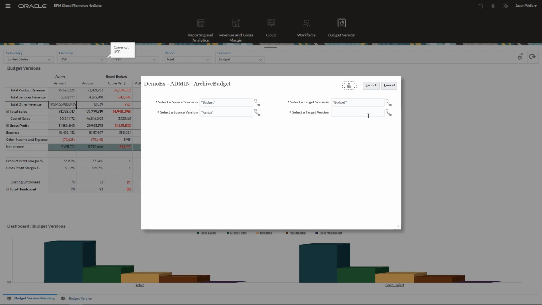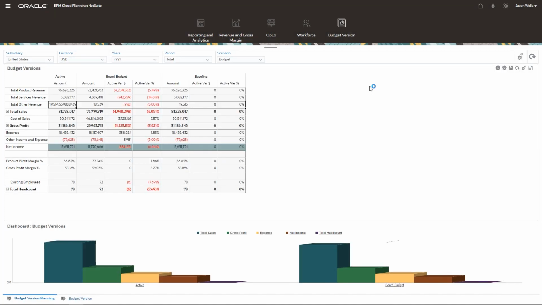For the target, I will use the budget scenario. I can browse to select a version or enter a name. I'll enter baseline and then click launch. Details of the active budget are copied to a new baseline version.